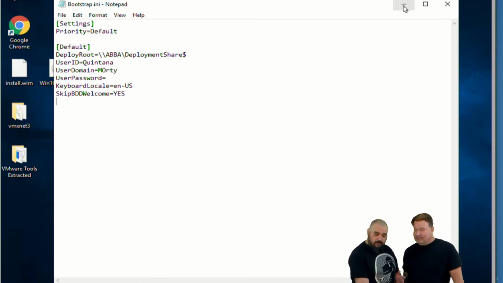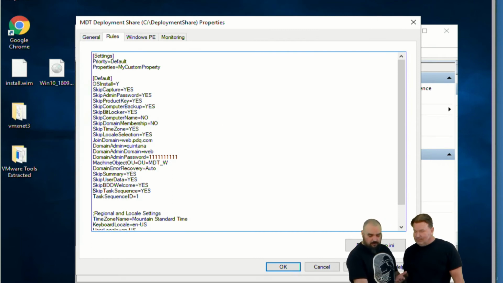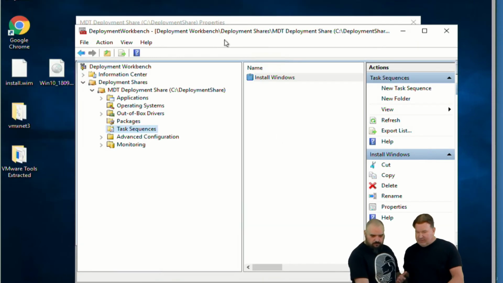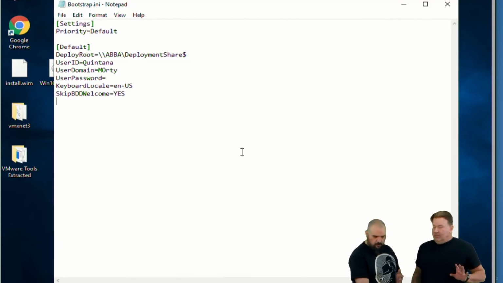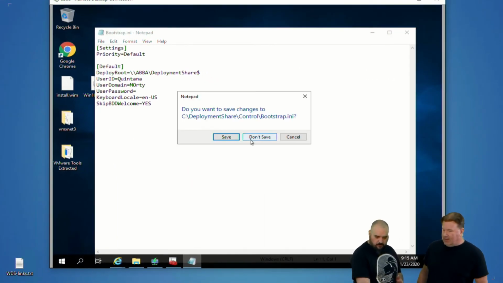Anytime you change that bootstrap INI, you do have to rebuild your... just cancel that bad boy right out. We're done with that one? Huh? Are we going? Okay. Oh, you just want to close that one? Yeah, I don't think we're going back to that, right? Yeah, no, I don't think so.